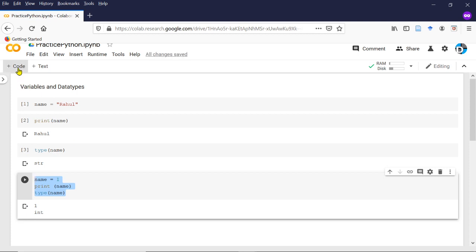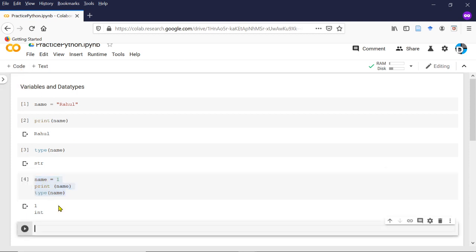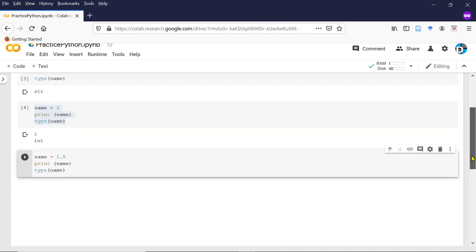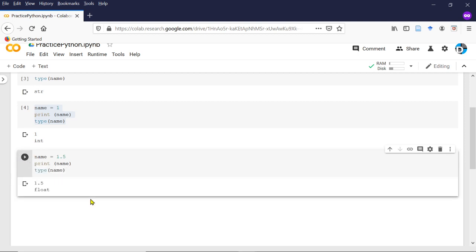Let's try one more time. Let's add one more row here, and now change the value to 1.5. Let me scroll down and run it, and you'll see the type should be float. The name is equal to 1.5, so it printed the value of name, 1.5, and it is showing the type as float.